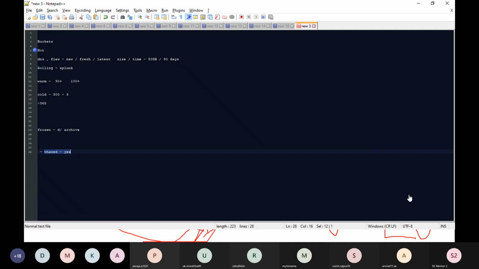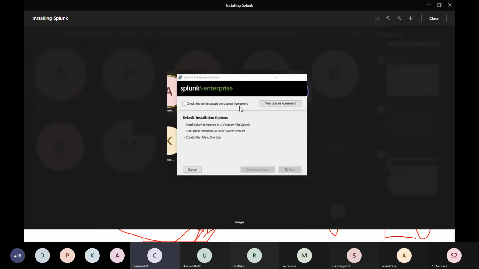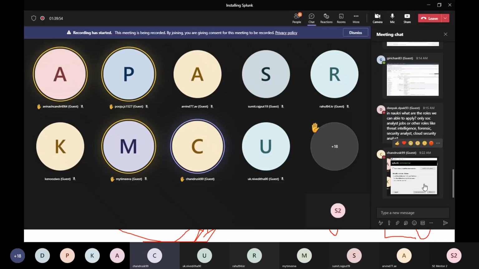Anything else from anybody? Shruti, hello. Yes, actually I have installed Splunk. After installing, I opened it, and there I'm seeing a checkbox to accept the license agreement. Can you share your screen, please? You have accepted the license and then gone ahead, right? Okay, can you share your screen? Okay, just a second.